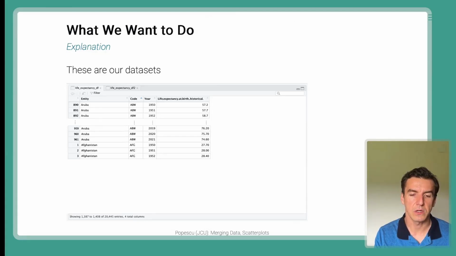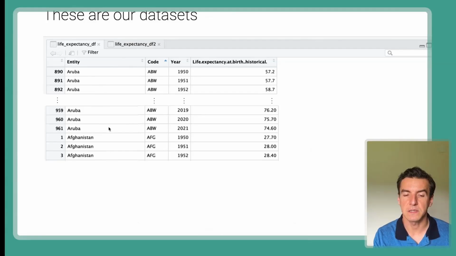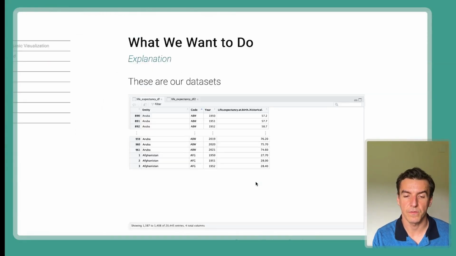So let us have a quick look at our data set. The first one here is life expectancy. This is what your data set should look like once you upload it to your computer's memory. So we have countries, in this case Aruba. You have country codes, you have years, and then you have life expectancy values. So 57.2 is Aruba's life expectancy in 1950, the same life expectancy in 1951, and then this increased to 58.7, and so on and so forth.